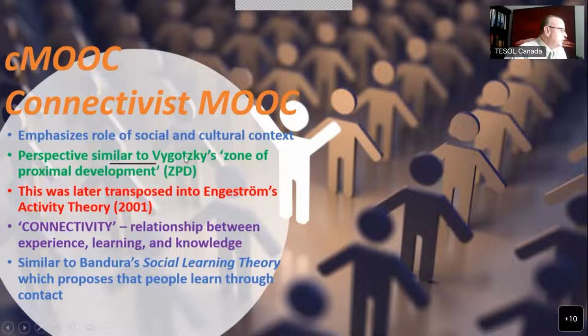You should know about these people and you should have a clear understanding of what their theories were all about, because that is a question that is often on the final exam, something connected to Vygotsky or Engström. Connectivity refers to the relationship between experience, learning, and knowledge. This is similar to Bandura's social learning theory, which proposes that people learn through contact.